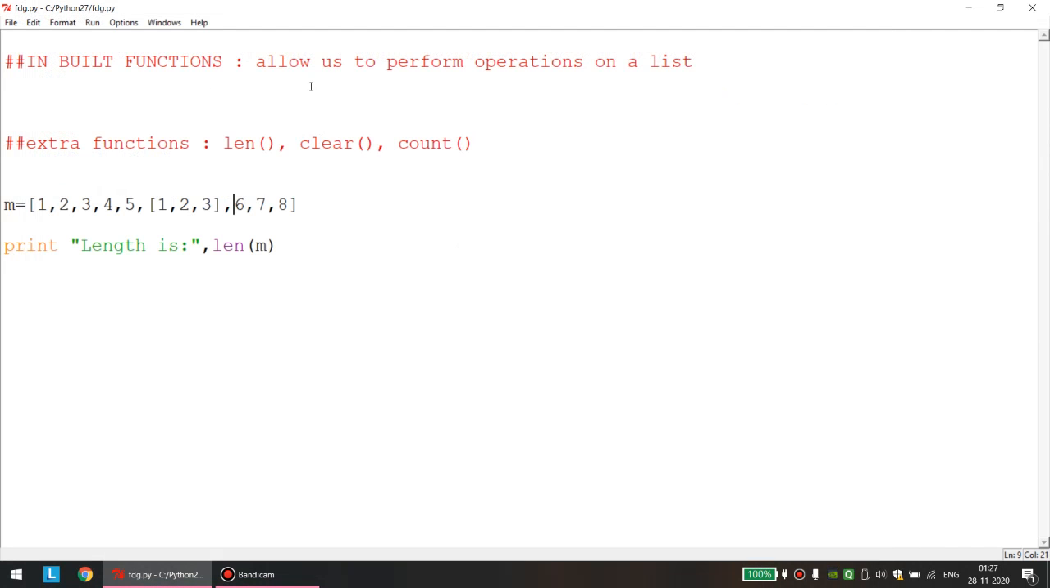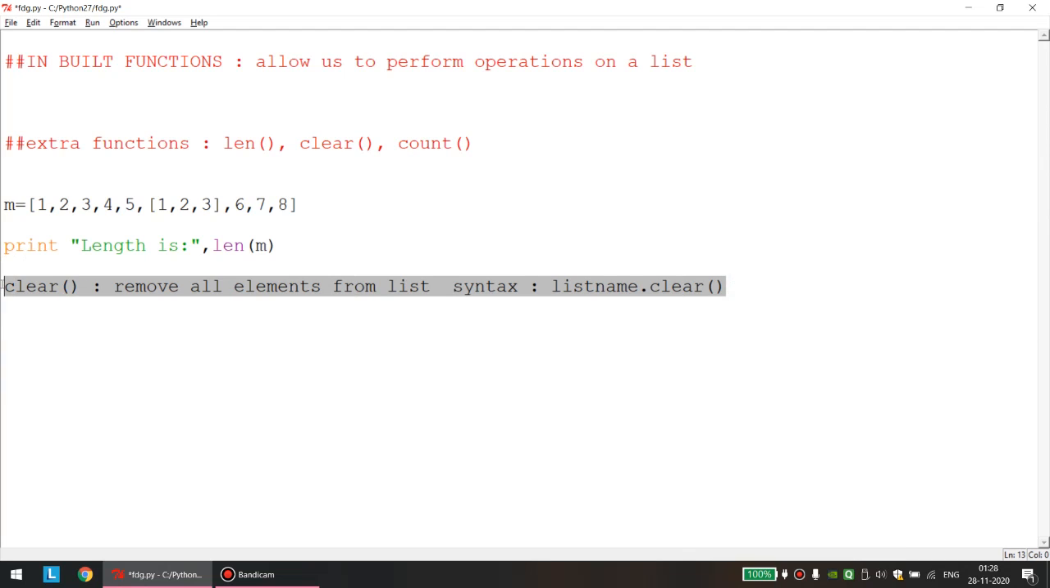Correct. Now next method is there, that is clear method, because I told you that you can say it is an extra function, but it is very useful in some cases. Clear method will remove all elements from list, means it will totally make the list blank. Correct. Syntax is list name dot clear. Okay, let us see if it actually works or not.